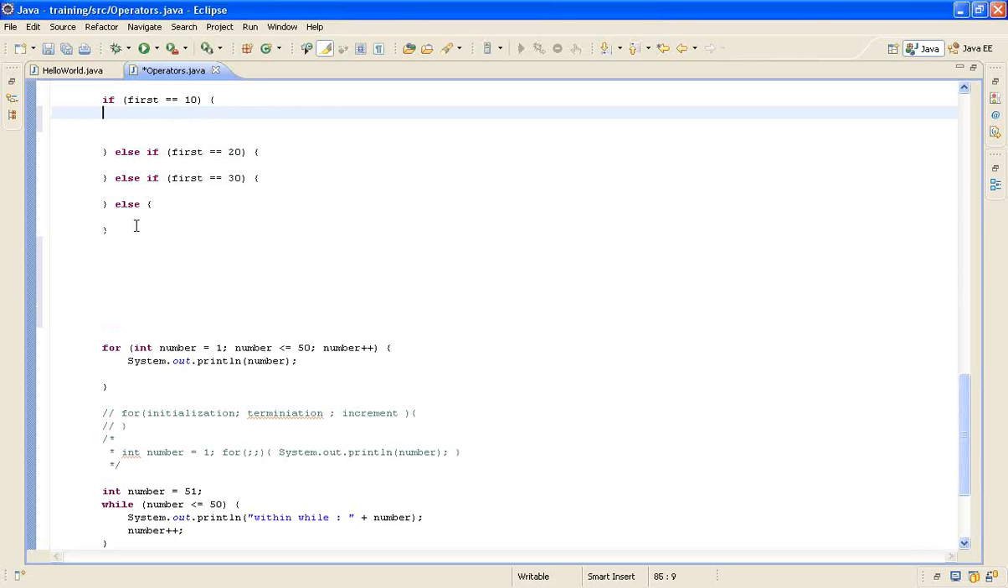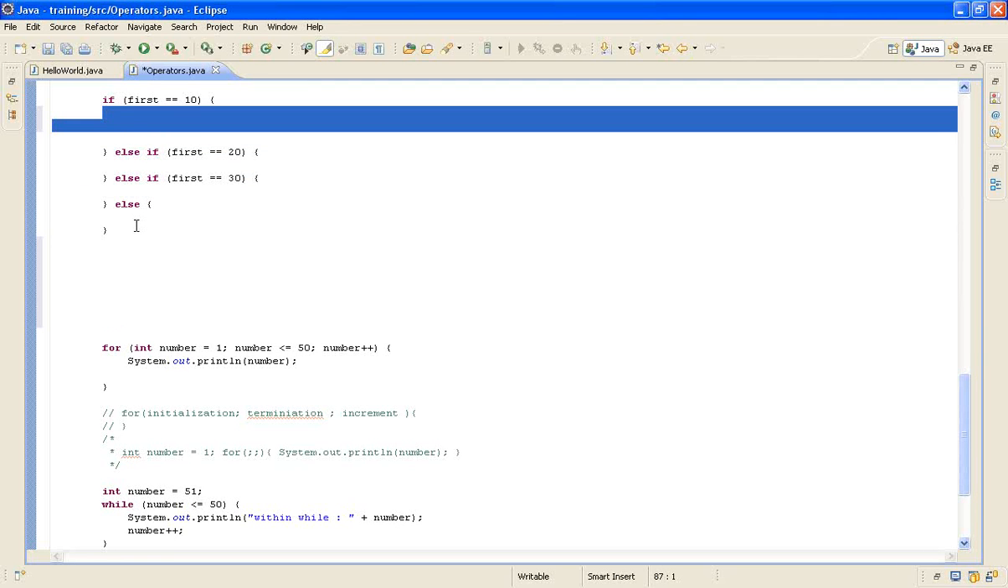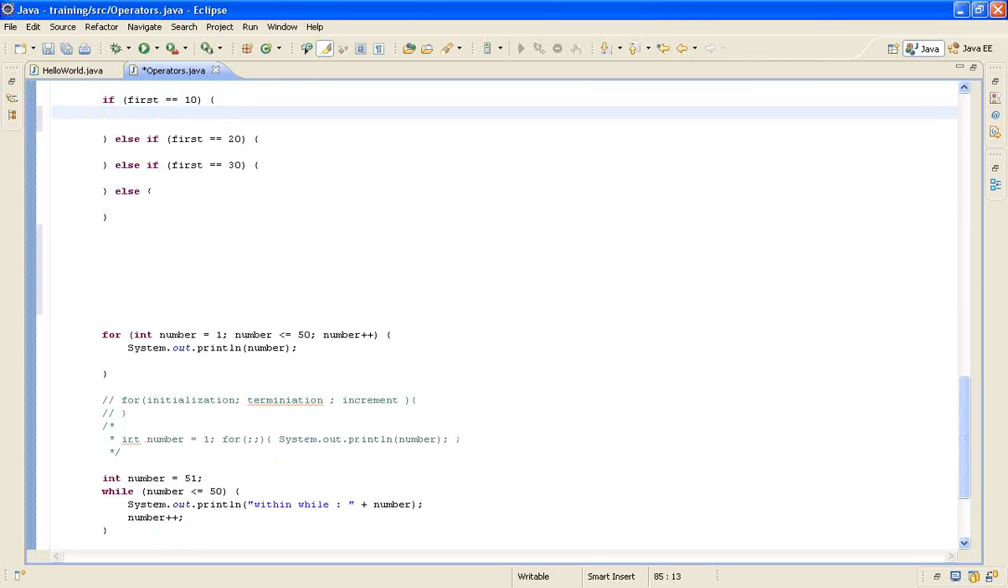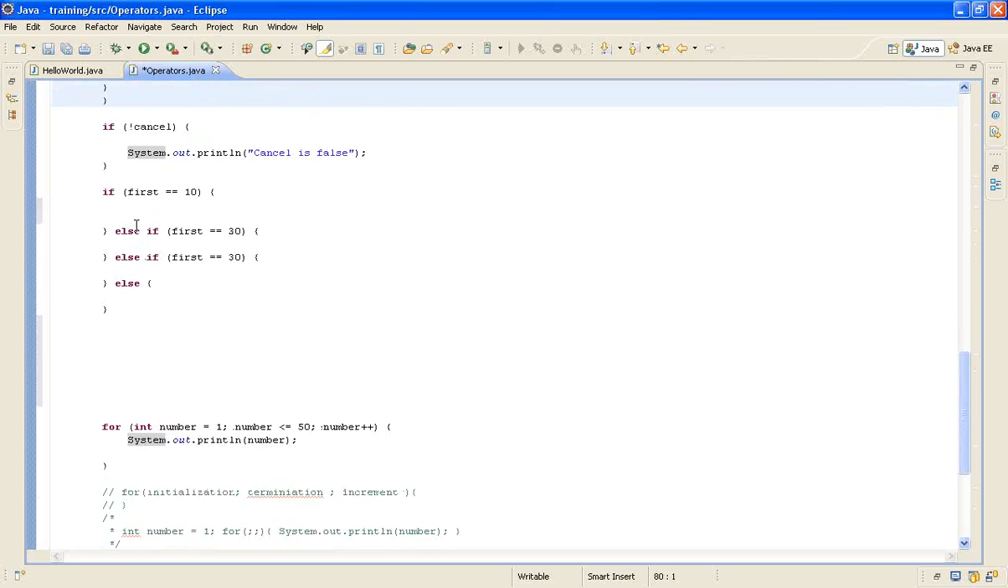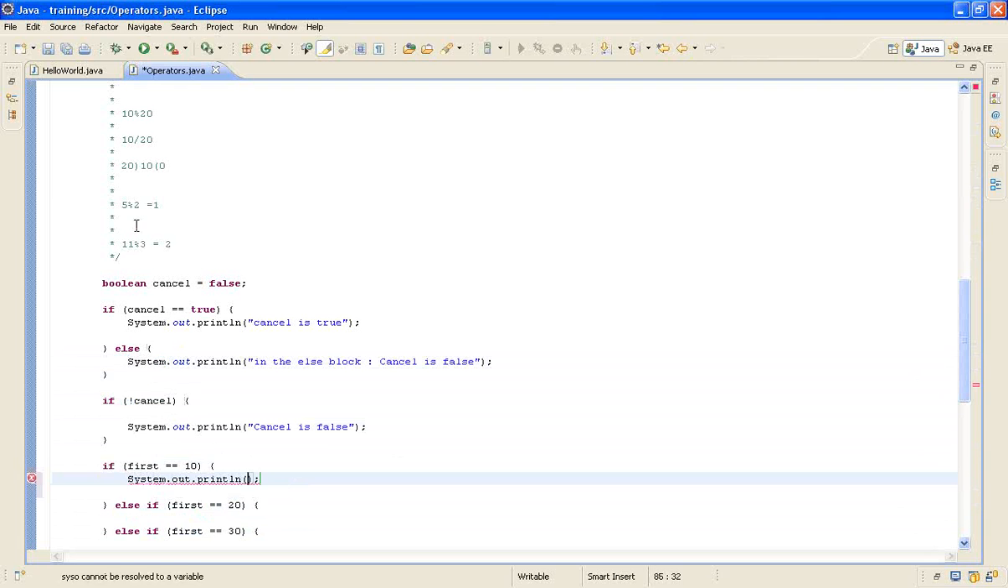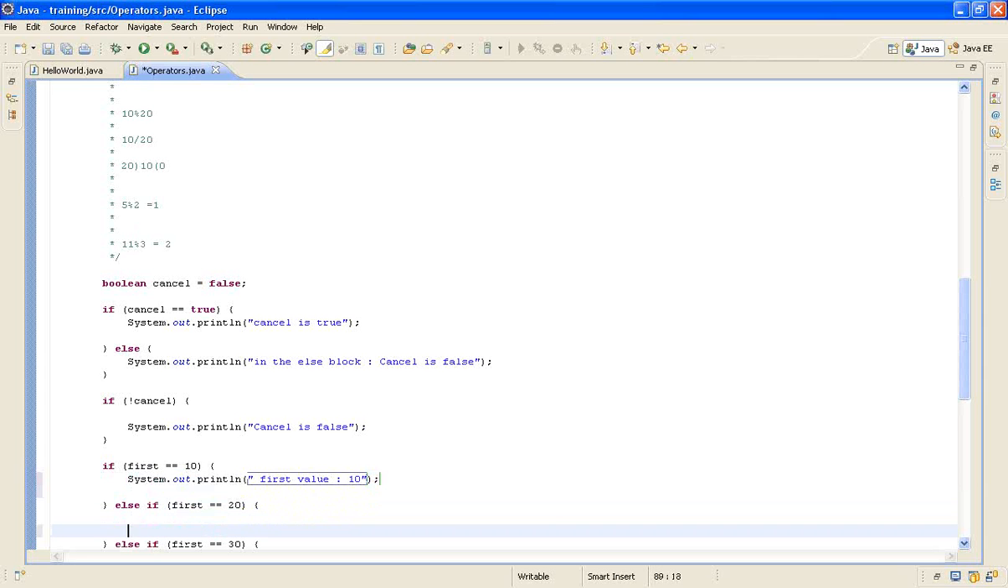Now, just to look at the if conditions, the way we can use is that if there is a value called first, and now what I'll try to do is make it a little different. For now, I'll make the first value 10. So there are different statements with if condition.